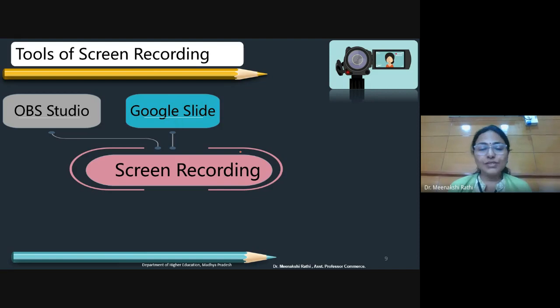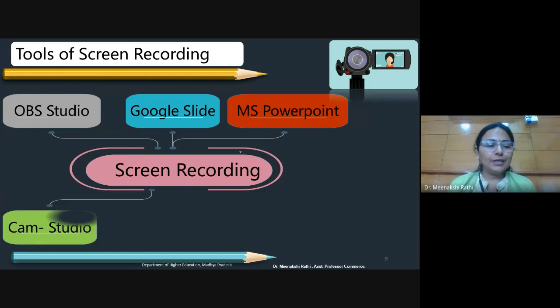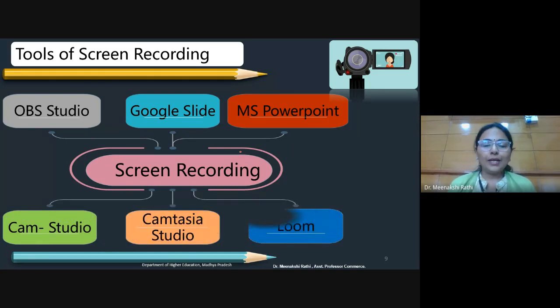Then you can have Google Slides. Google Slides is again one of those options with which you can record your screen. In Microsoft PowerPoint also, you can record your screen. Then you can have CamStudio or Camtasia Studio and Loom. If you want to make e-content for your students, and you want those videos to be of 5 minutes, 10 minutes, these tools are wonderful.